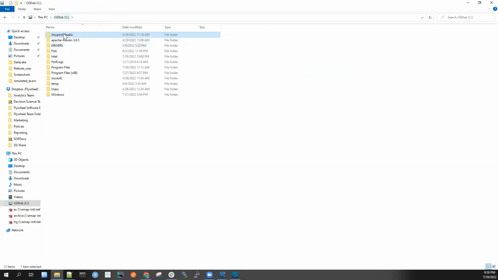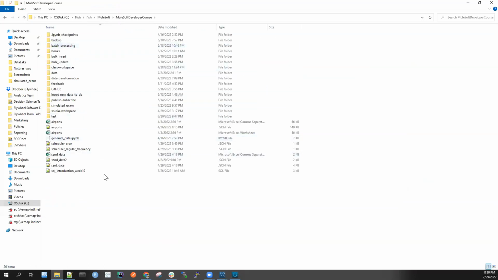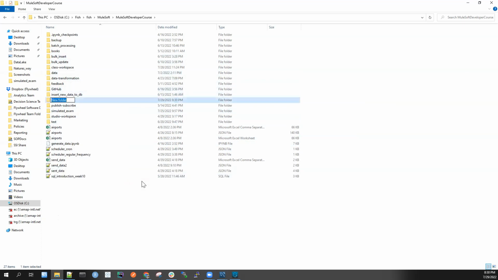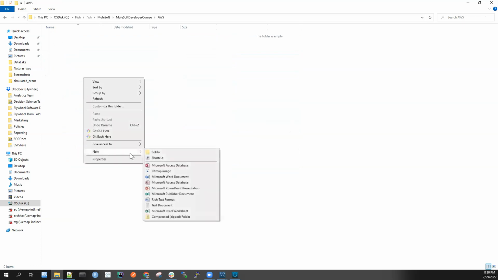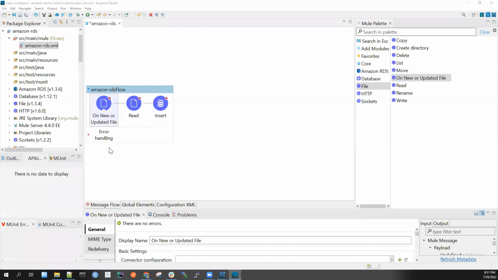I will create some folder in here, and we will put data files in that folder every couple of seconds, like what we were doing before, and see if it inserts them to the database. So here, let me create a new folder, and I will call this AWS. And under AWS, I'll create a data folder, for example. So in here, if there is data in that folder, what we want to do is, let me move this.